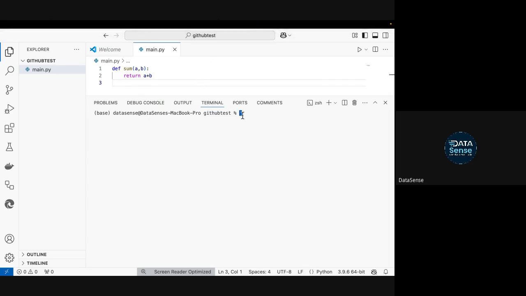Now I need to push this code from here to GitHub. First of all, I need to store this, so I need to create git commits basically. The first step is git init. When you do it, it creates a git repository in your local, which will help you track the changes. After git init, whatever changes you have made, you have to stage them.